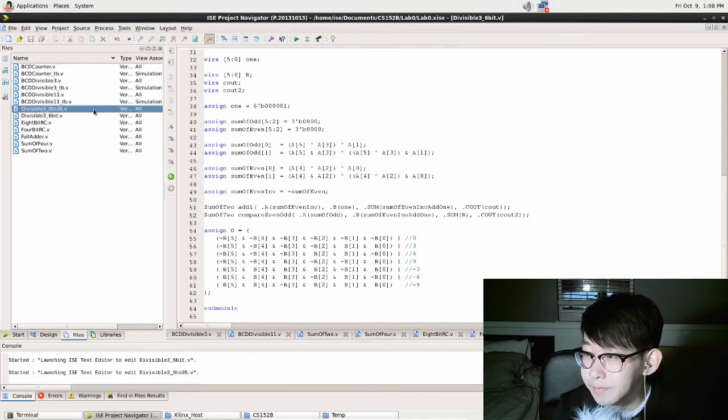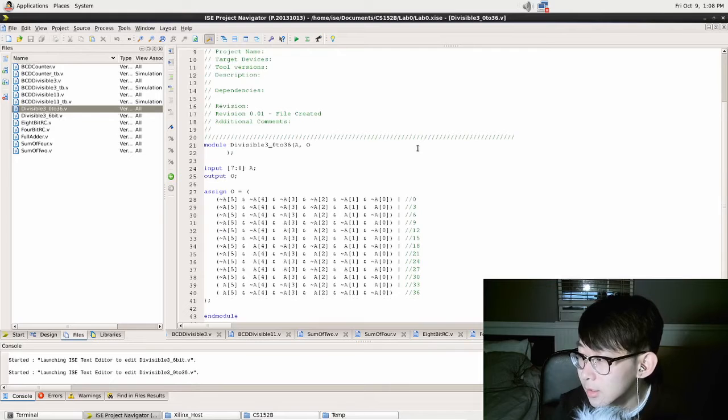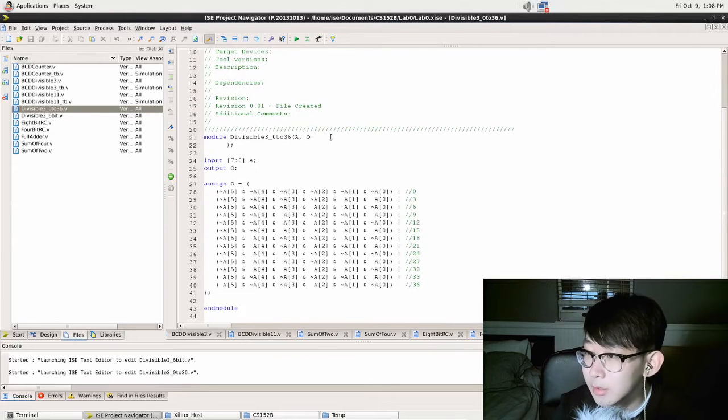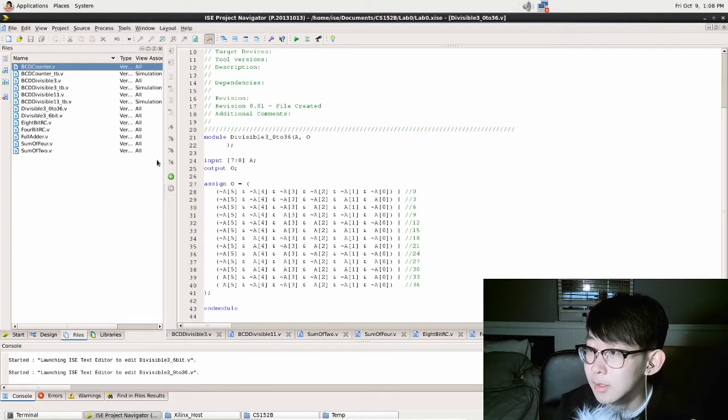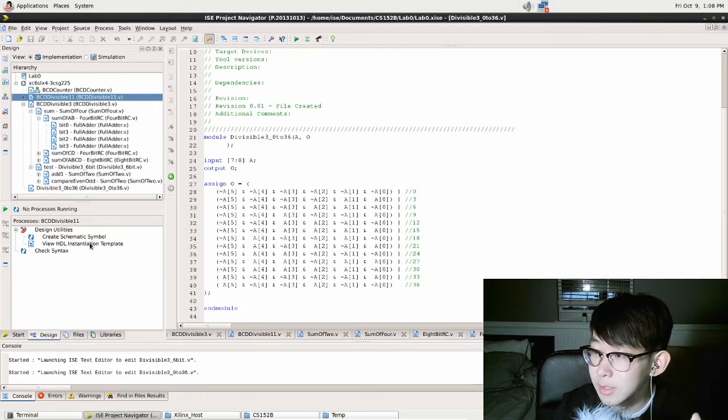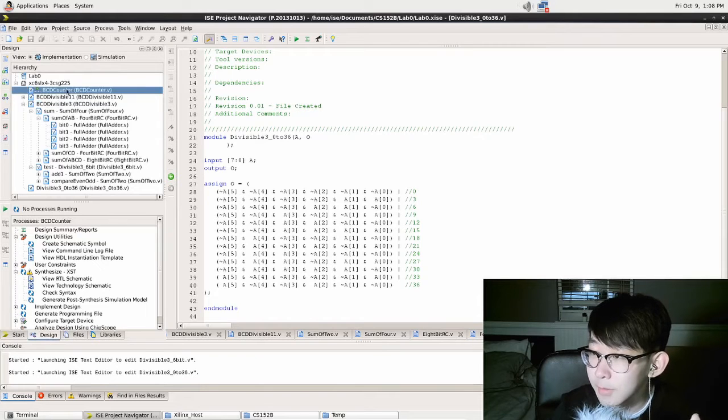It should be. But yeah, that's basically the implementation of all that. I did the counter as well. So next up, we're going to be looking at a couple of the schematics for some of these.